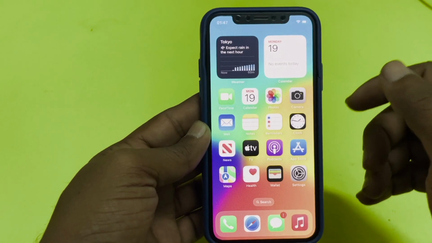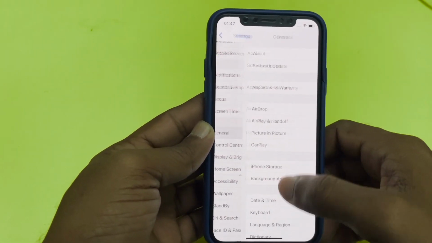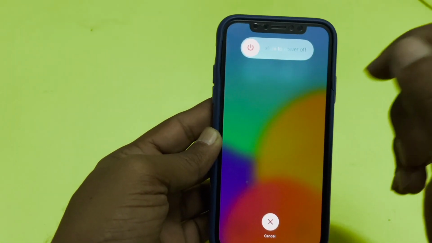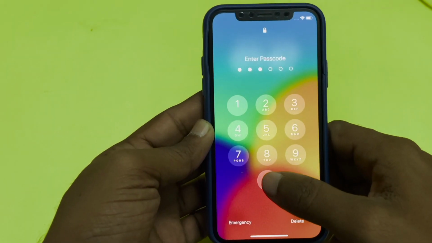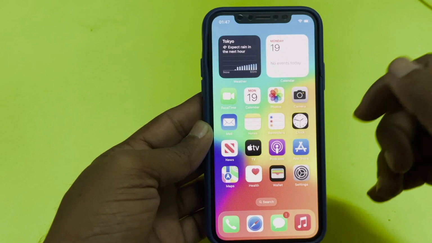If all these solutions are not working, then we move to another. Go to Settings, go to General. Here you can see Shut Down. Tap on it, slide to power off. After sliding it, your device will be turned off. After 10 to 15 seconds, turn it on again and try to download your apps from the App Store.